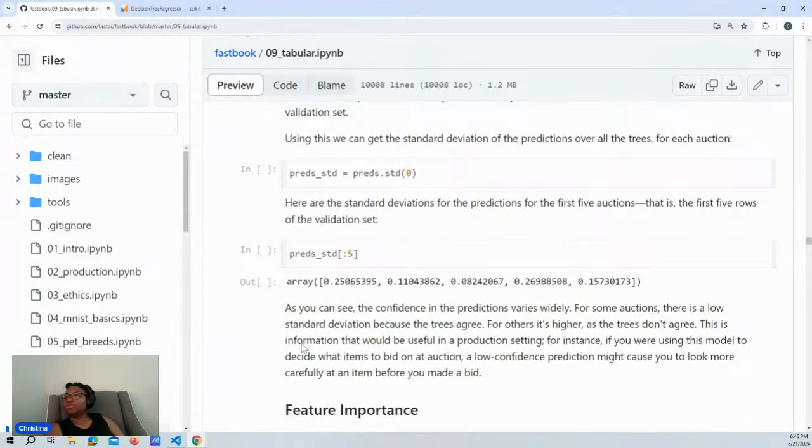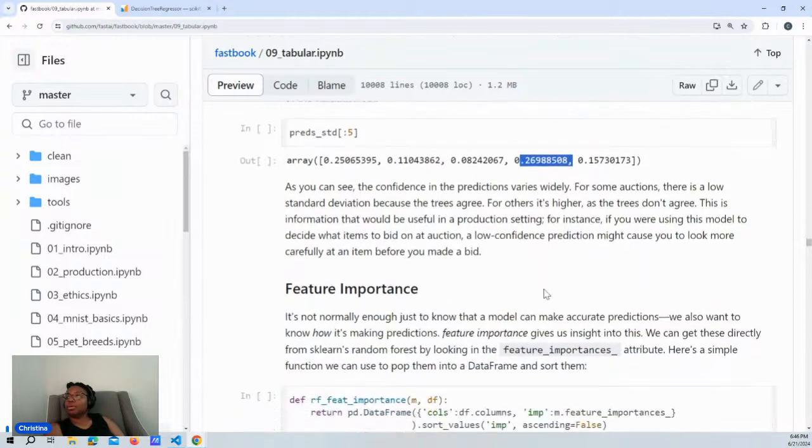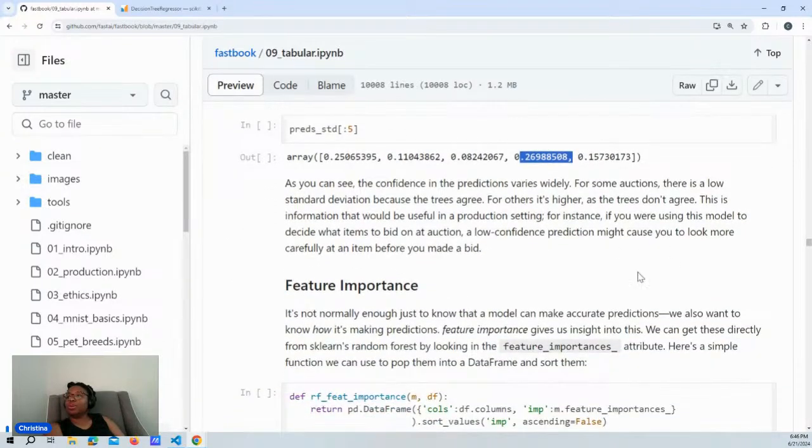For some auctions, there is a low standard deviation because the trees agree, and for others, it's higher. So this is a lower standard deviation. This is definitely a much higher standard deviation because it's not quite sure. And a low confidence prediction will make you look twice.